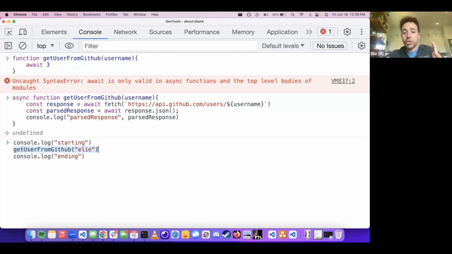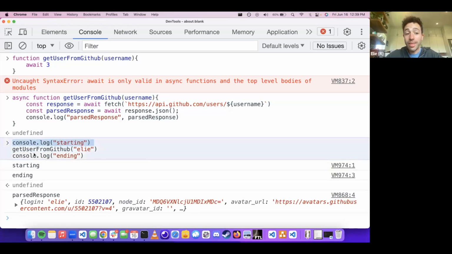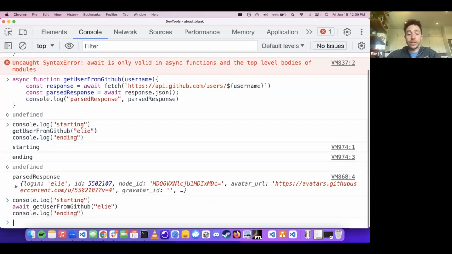So when Brian asked that question of, so does await kind of make it act synchronous, only inside of this function? So when I look at the order of things, I'm going to see starting, then I'm going to see ending, and then I'm going to see my response. If I wanted to wait for this to finish, I could by doing this right here.